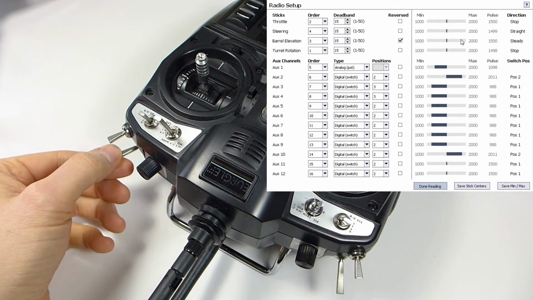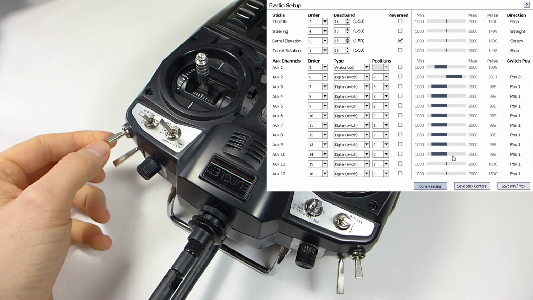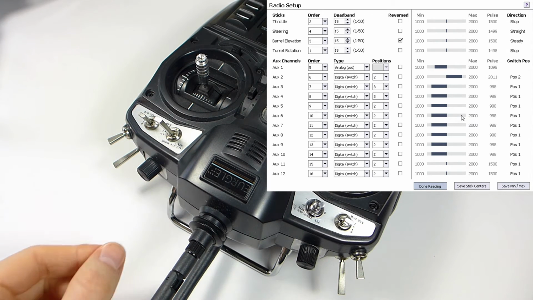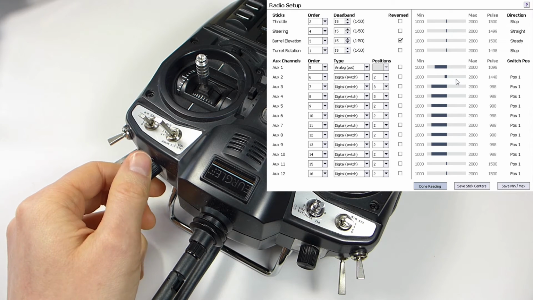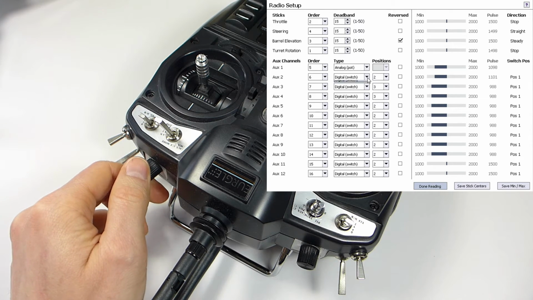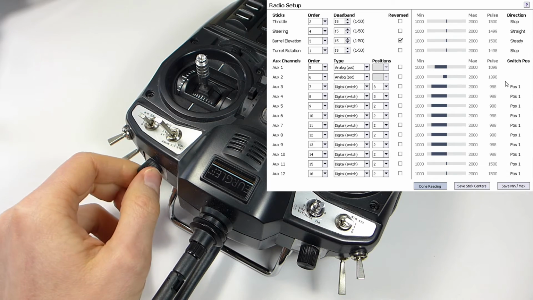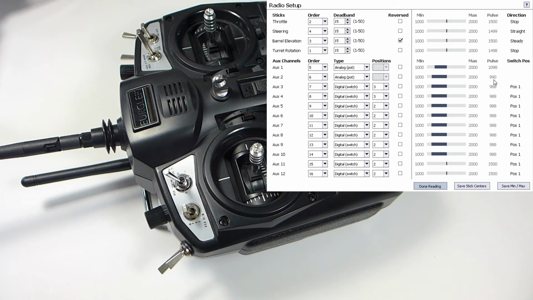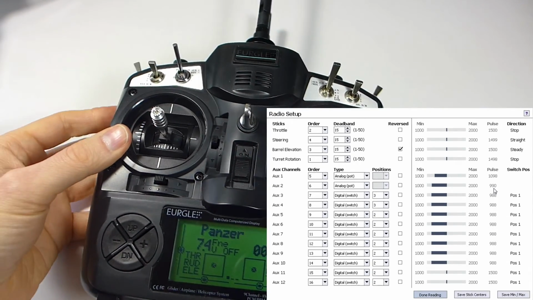Over here, a couple more 2-position switches, and another variable knob, so we set that to analog. Analogs are nice because they allow you to trigger analog functions, and some of those are sort of unique. You can see more about that in the video on function triggers.